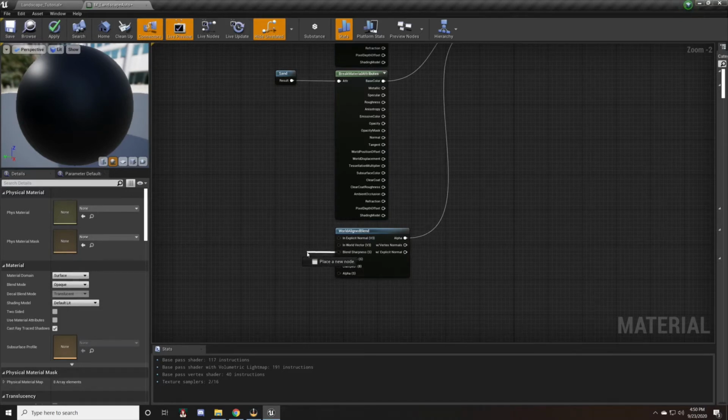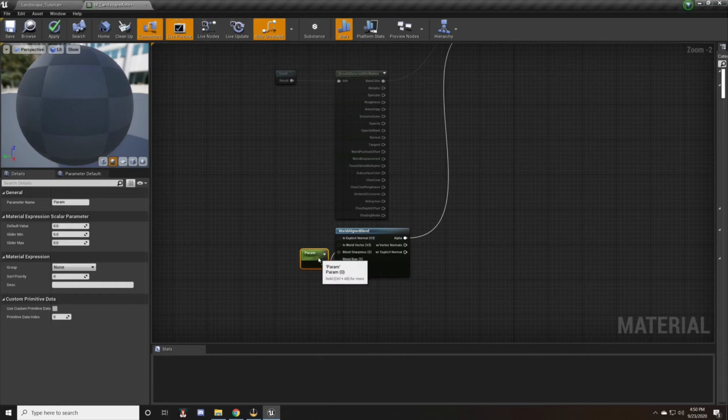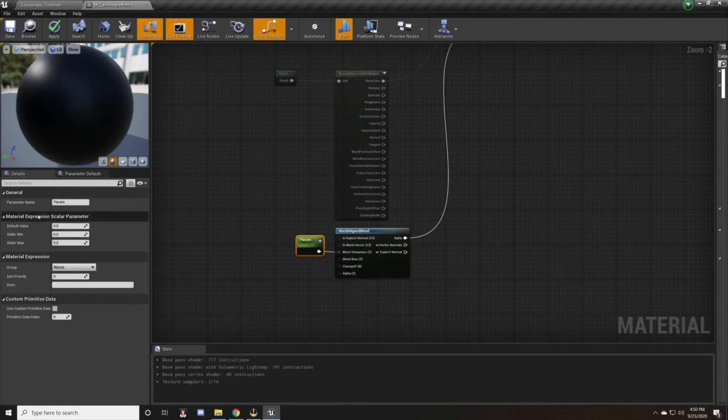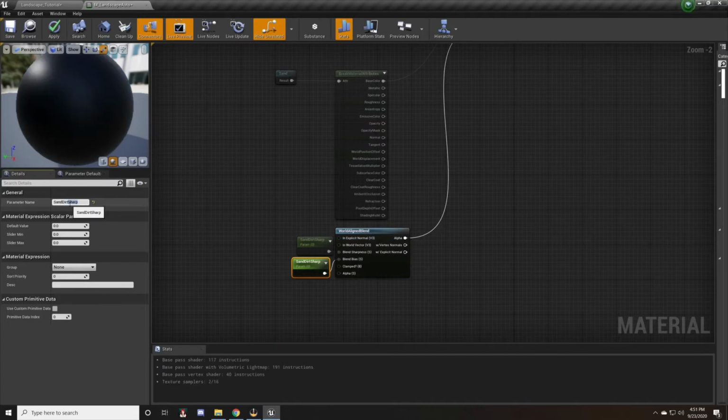So I'm going to drag out the sharpness, type in scalar, and we want a scalar parameter. We're going to leave that right here. I'm going to rename this though as sand, dirt, sharp for sharpness. And then I'm going to take this, duplicate it, drag it into the bias, and then I'll just rename this one. Instead of sand, dirt, sharp, I'll just do sand, dirt, bias.